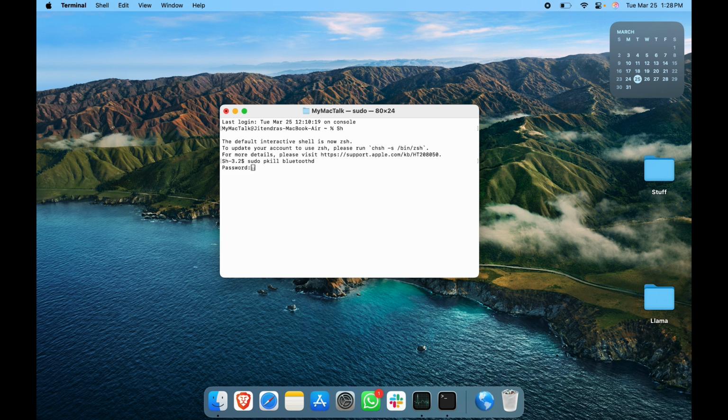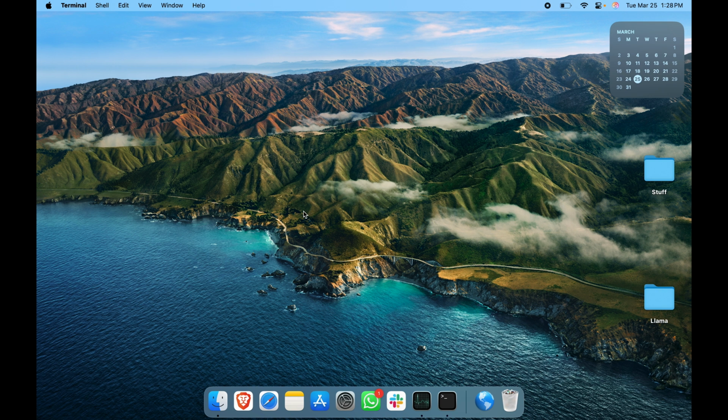Hit enter. Now you'll have to put in the password. So you can see in my case, this user is not in the sudoers file. So you will have to go to the admin account and do it. But the process is going to be the same. Your Bluetooth module is just going to be reset.